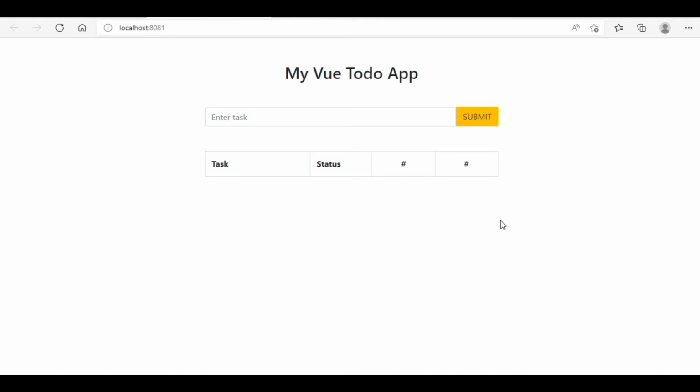So let me discuss this Vue app. This is our empty app. Just type here simply web code camp and click this submit button, and you will see that it is added inside these tags, listed.